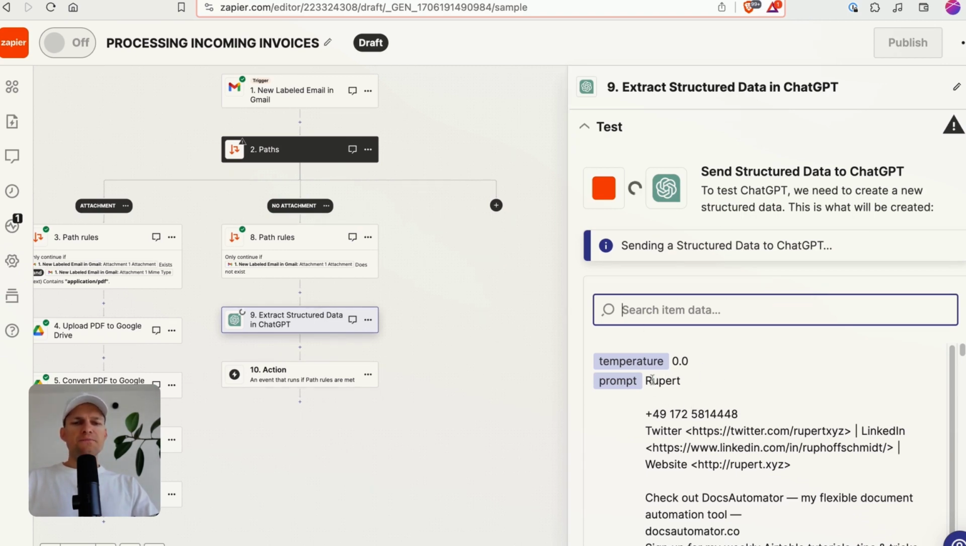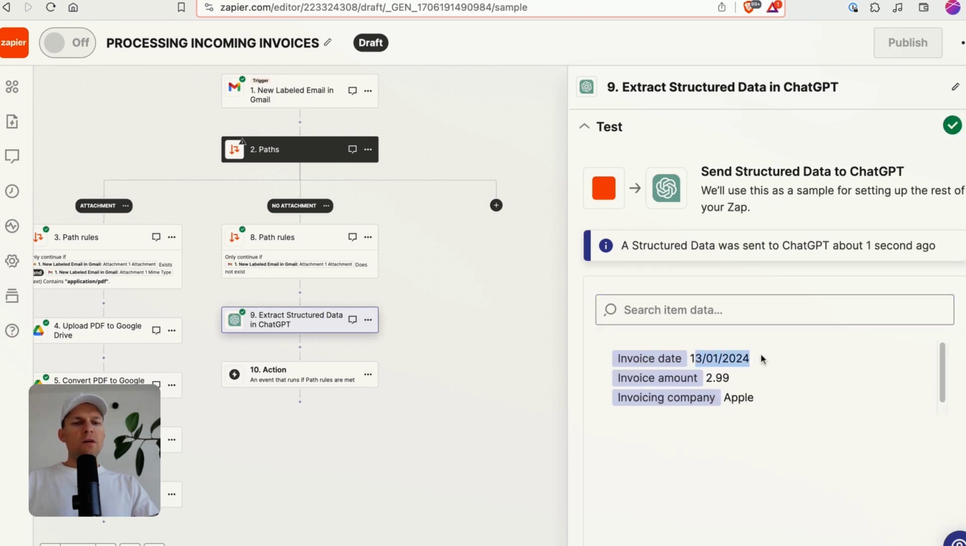And wait a second, and there we go. Invoice date was now January 13th. Invoice amount 299, and company Apple. Regarding the invoice amount, in my invoicing, or in my accounting, it's important to differentiate between euro and dollars. So the currency matters. For the sake of this demo, I don't really respect currencies for now. But of course, you could also extract a currency here, right? You could extract the currency and then do something with it.